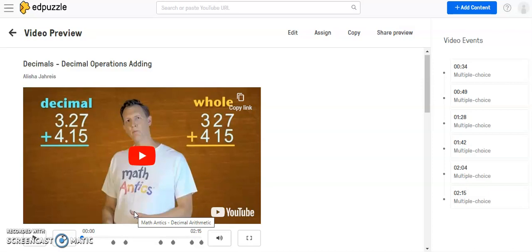and it is a very good rule of thumb to always play through the entire video that you are going to assign your students to ensure that it's appropriate and that the information is accurate.